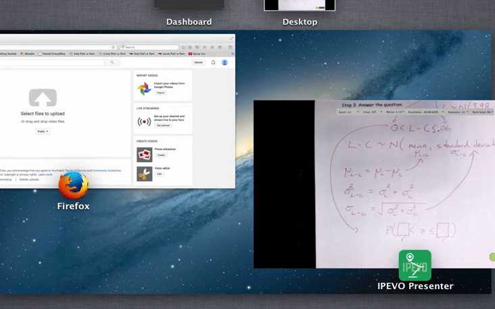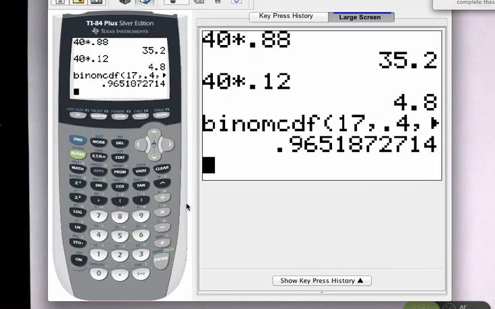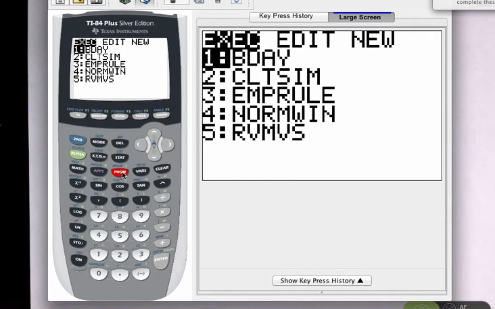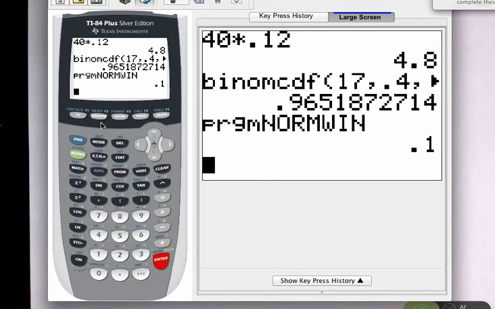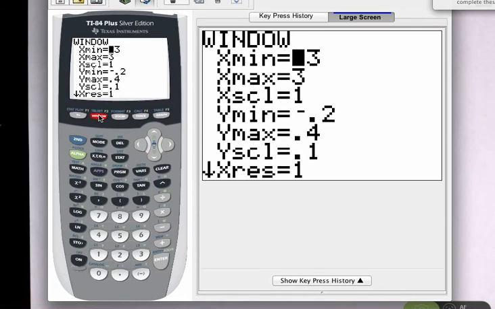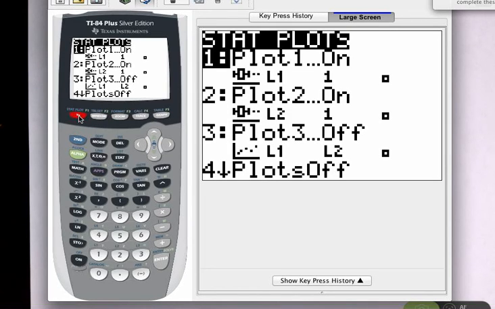Let me call up my calculator here. There we go. If you press the program button, you should have a program named normwin or something similar to it. If you are going to use the shade norm command, you need to run this command first. What this will do is set this window. This is the window that helps you see the standard normal distribution best. If you have this window set, it would also be good to press second y equals and make sure that your plots are turned off.